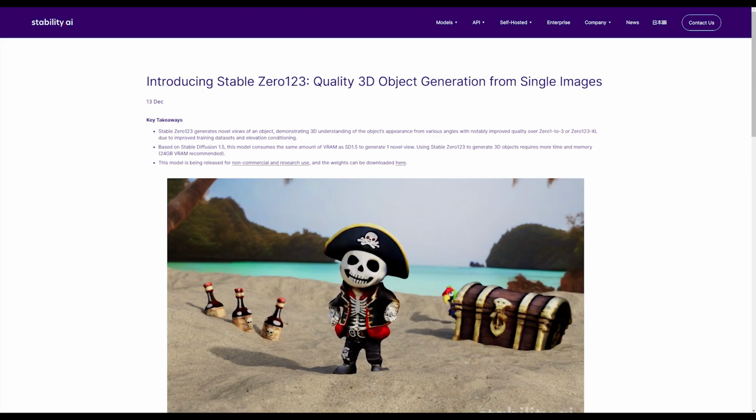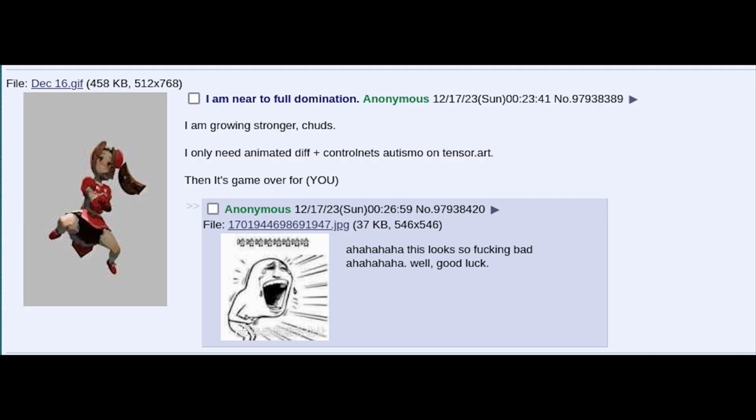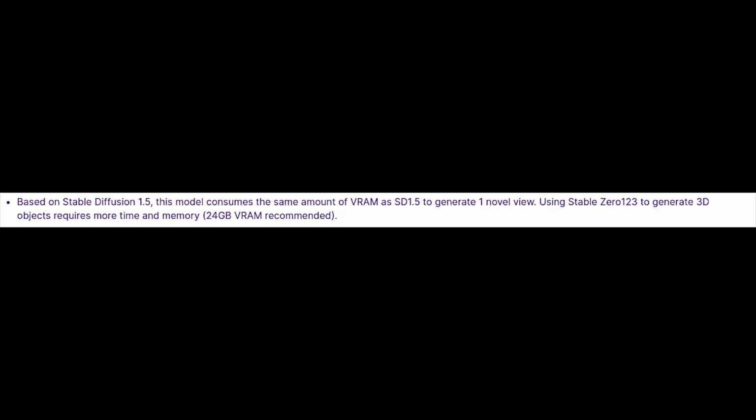Update on the progress of AI 3D models. Article on Stability AI about something they call Stable 0123, promising the moon, just like every article does. They've worked out a system that uses SD 1.5 to generate 3D objects that look almost exactly like blobs with images stretched over them using nothing but 24 gigabytes of VRAM. Jesus Christ. Golly, when you say it like that, it sounds like nothing.